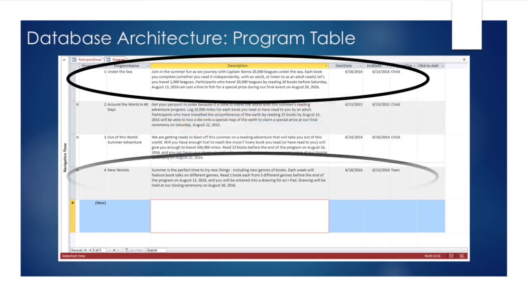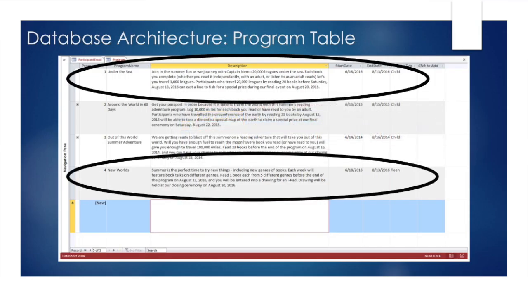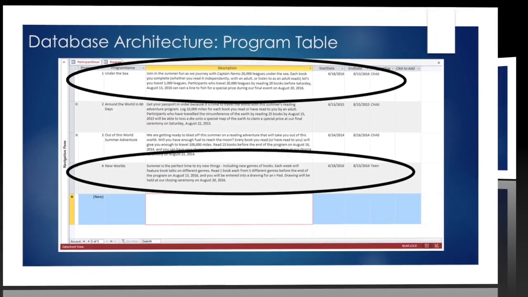Because the library offers both a child and a teen program for summer reading with different themes and different requirements, you can see that this table allows multiple programs for the same time period as well as stores the type of program. With this flexibility, it is conceivable that the same database could support all manner of library programming records simply by adding additional program types to the program type lookup table.